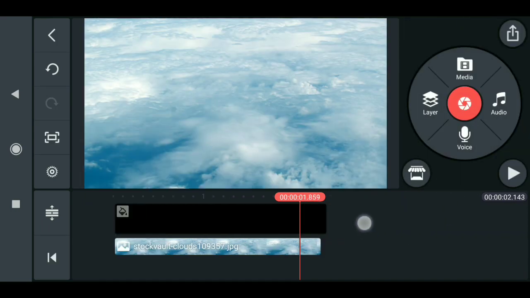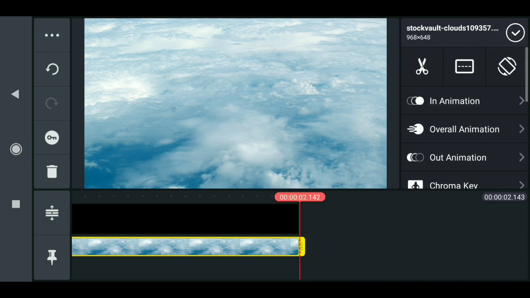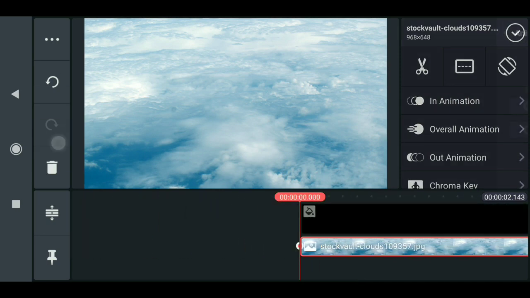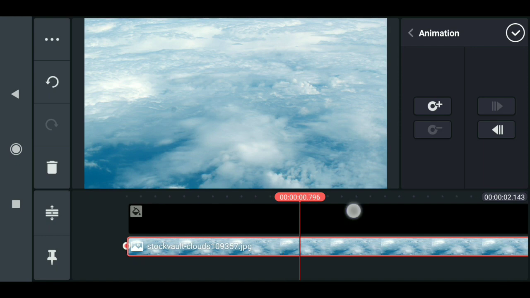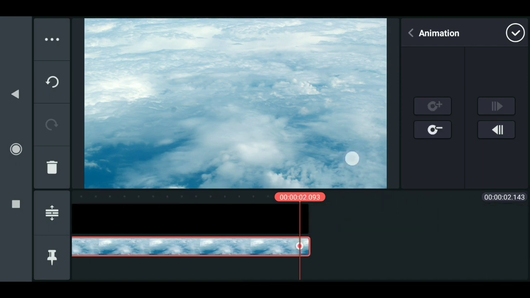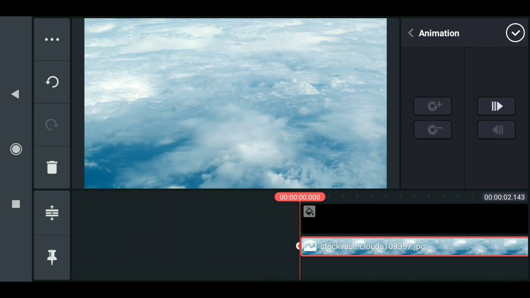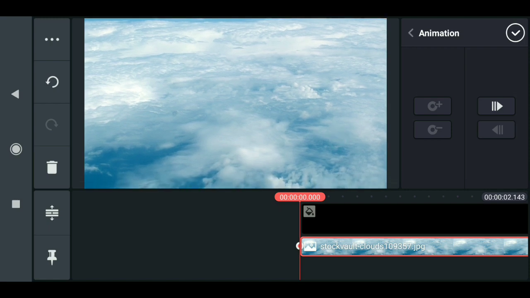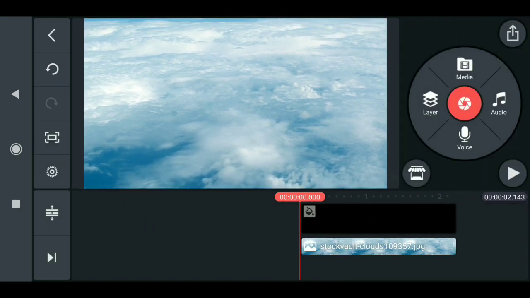Alright, so I will just click on this key to add a keyframe. Now go to the end of the timeline. Now drag this up. Okay, so when you play this, you have something like this.